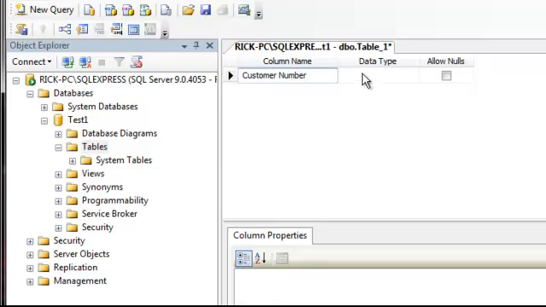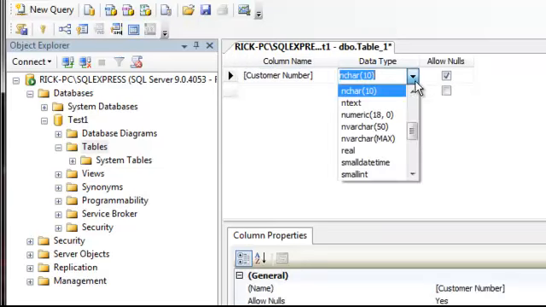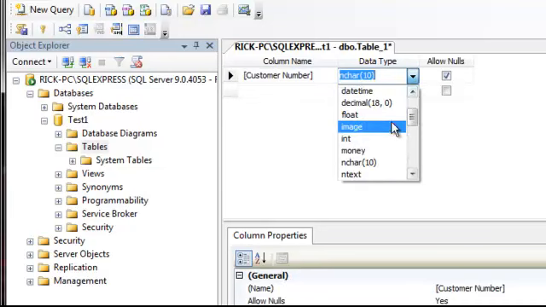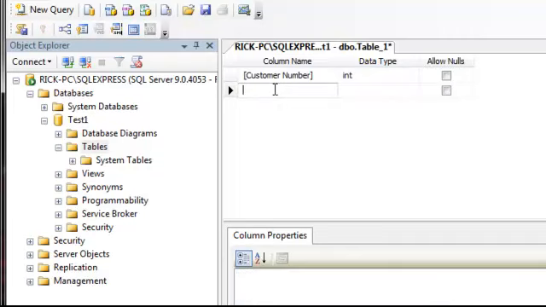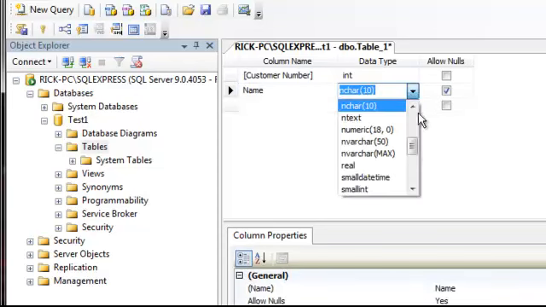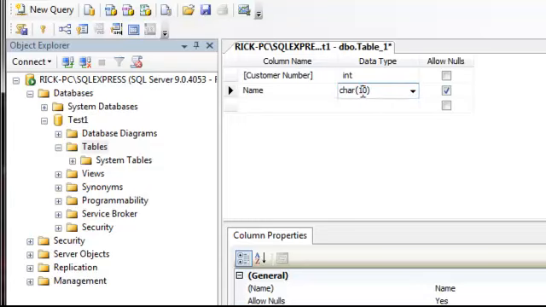I'll give it a data type of int for integer and uncheck Allow Nulls. Since this is the key to my table, I don't want it to ever have no value. That's what null means, having no value. I'll tab to the next row and enter my next column, name. I'll give it a data type of char 50, which is 50 bytes of character or text. I'll uncheck Allow Nulls, since every customer has to have a name.